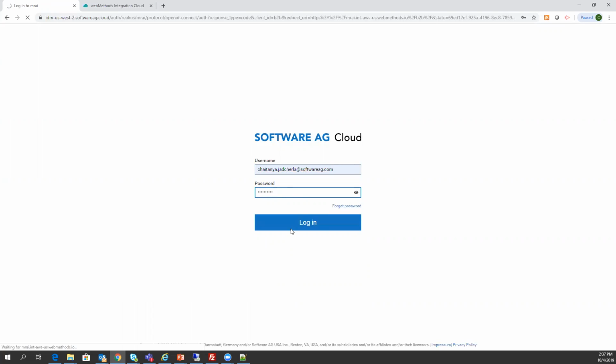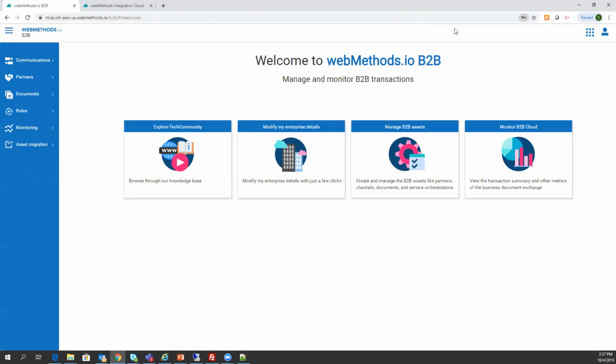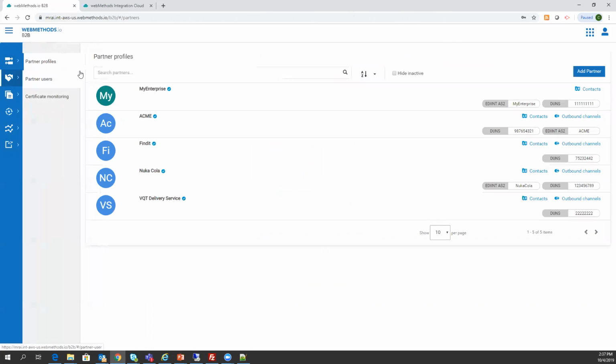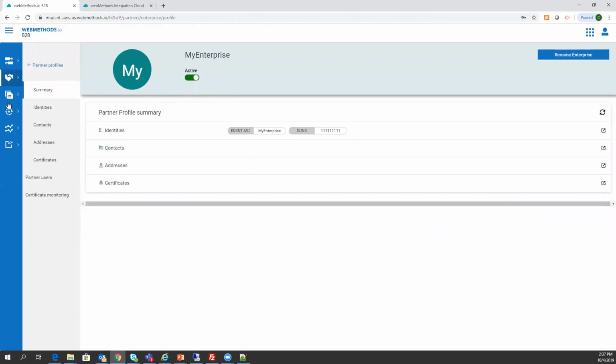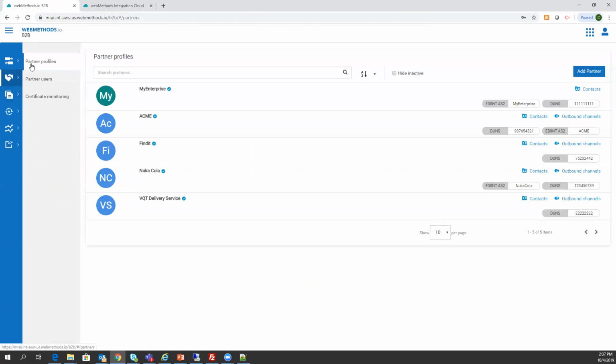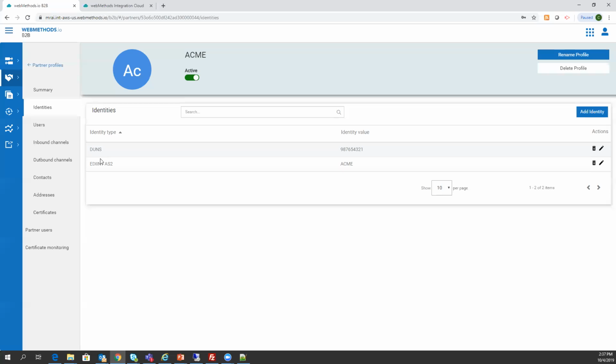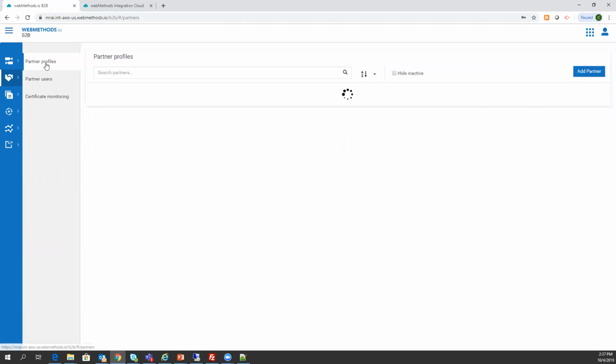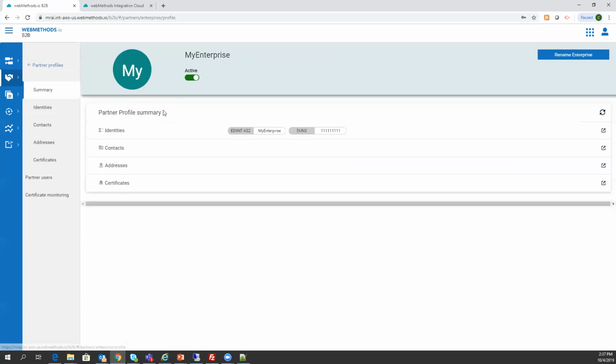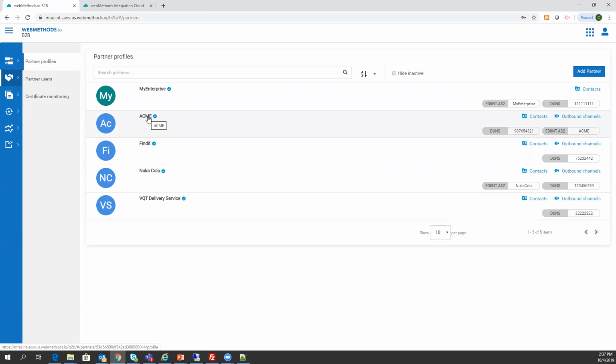I'm looking at B2B Cloud here, and I'm going to show you how my profiles look. This is my enterprise. I'm assuming that you have already configured your enterprise, and this is the trading partner Acme. Here I'm configuring the DUNS ID and the EDI AS2 ID for all EDI AS2 communications, and my enterprise has its own DUNS ID as well. Here, Acme is my partner, and I am acting as my enterprise.